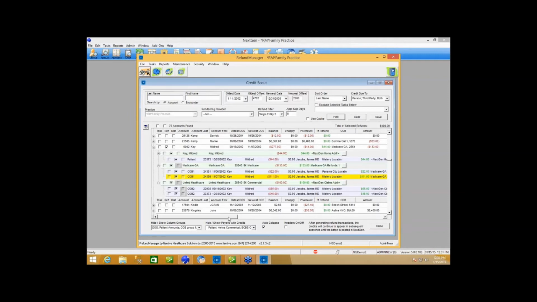Another great feature that's in RefundManager is the ability to define alternate refund addresses. Often the address you have in NextGen is really more claims oriented. Now recently in 5.7 and 5.8, NextGen has put in some refund address support.